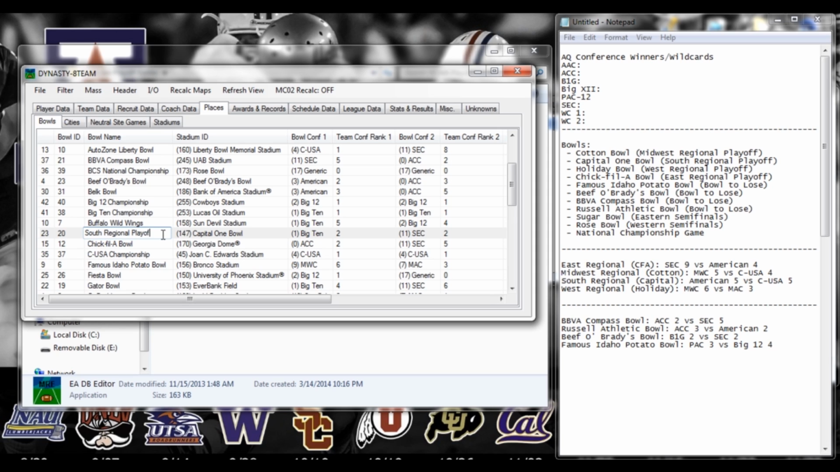There we go. So the South region is made. And now it is in the Capital One Bowl, and now we've got to change the teams who are in here. So as you can see right here in our South, we are picking the teams that we want to lose their bid. So we're going to go first to the Big Ten, we change this to American, and we're going to change this to the 5th best team in the American.